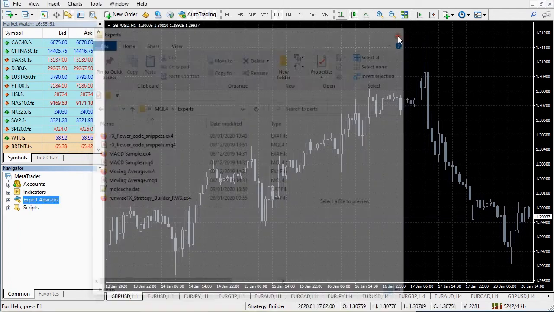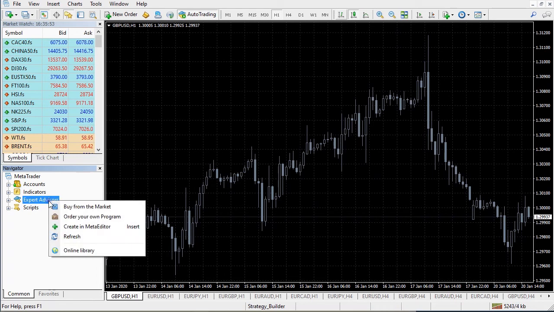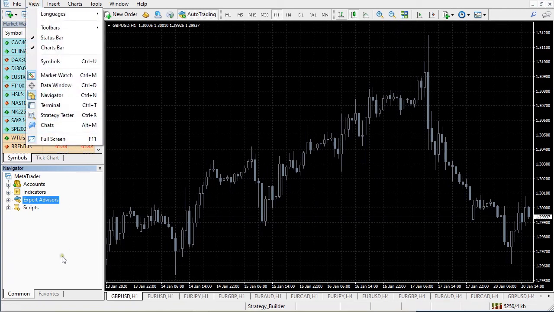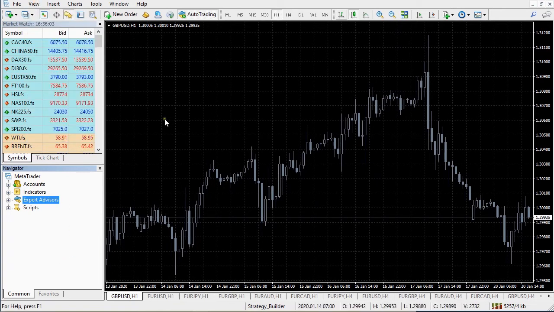And then once you've done that, you can either right click, there's a refresh on the Navigator panel, or you can restart MetaTrader. If you can't see that Navigator panel, just go to View or Control N and that will show it.